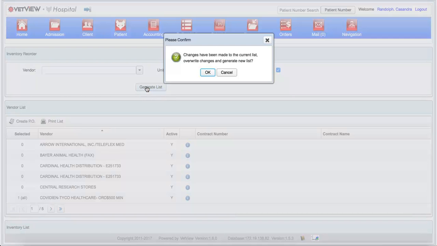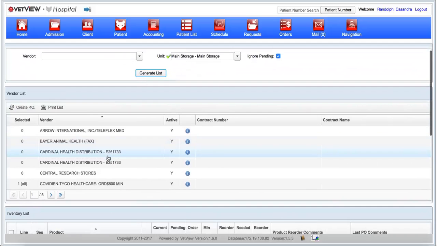Once you've done that, if you click Generate List, you're going to get this question: please confirm changes have been made to the current list, overwrite changes, and generate a new list. If anyone has been on this screen and has changed anything, such as selecting an item to be ordered but has not yet created the purchase orders, it's going to say, hey, changes have been made to the current list. Are you sure you want to overwrite the changes and generate a new list? If you say okay, then it's going to wipe out what you previously did and let you start over from scratch. If you say cancel, then you can go ahead and work through the list that you're currently on.